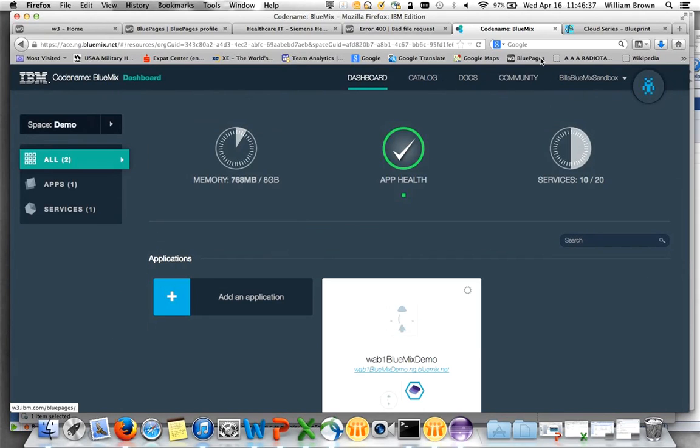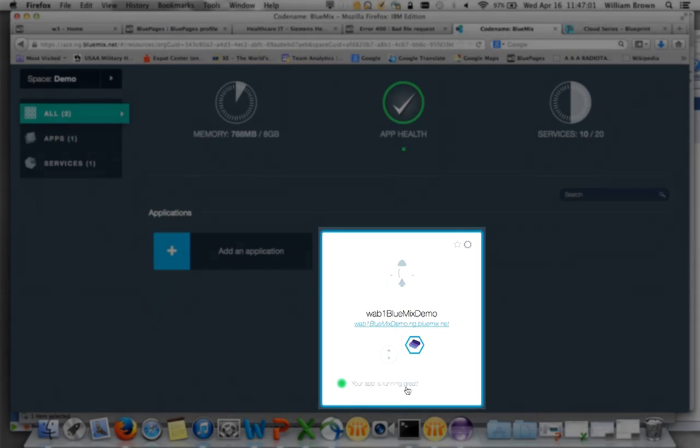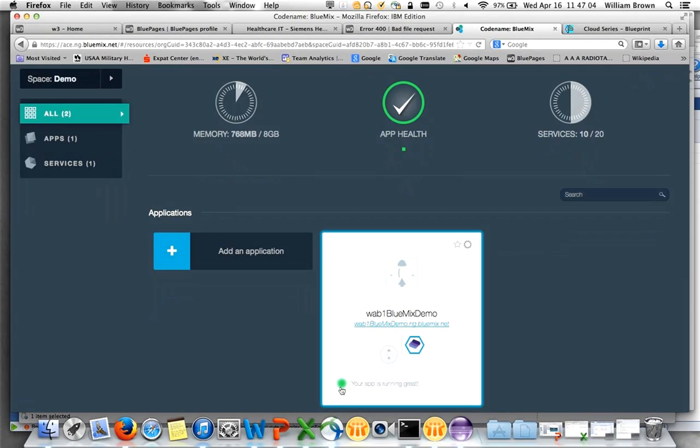I'm in my Bluemix sandbox, or Bill's Bluemix sandbox, that I see here in the top right-hand corner. Over on the left-hand side, I see that I'm in the demo space, and I see that my application, WAB1 Bluemix Demo, has been uploaded and it's running. As you see here, your app is running great. I've got a green mark next to it, meaning all systems are go, and my application health shows green as well. Now this is just the skeleton code, so really there's been no functionality added, and so nothing will work.